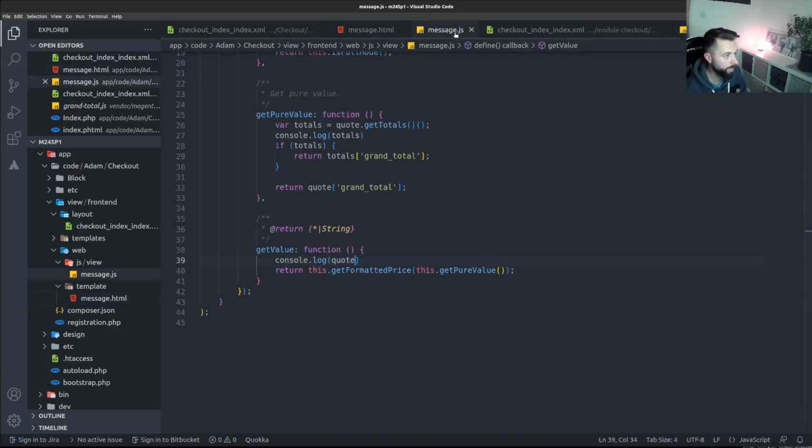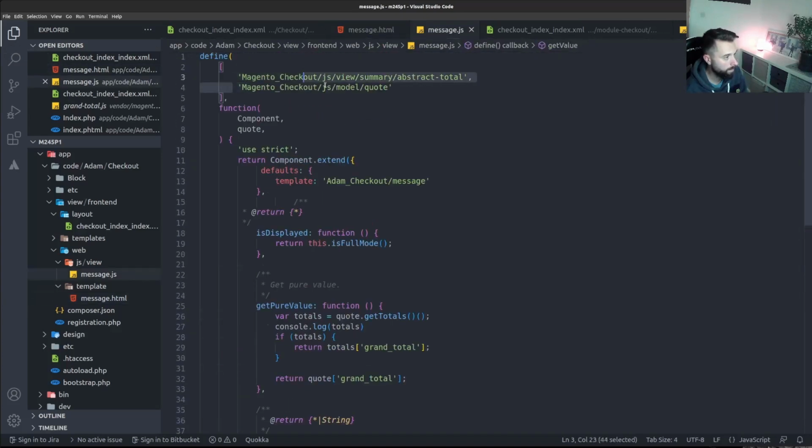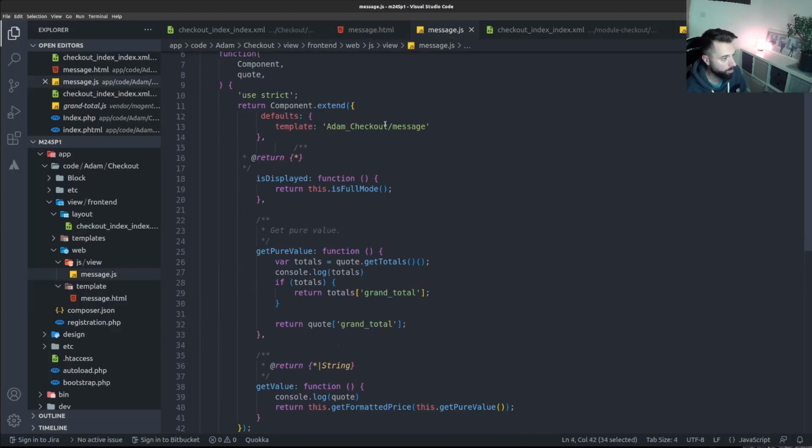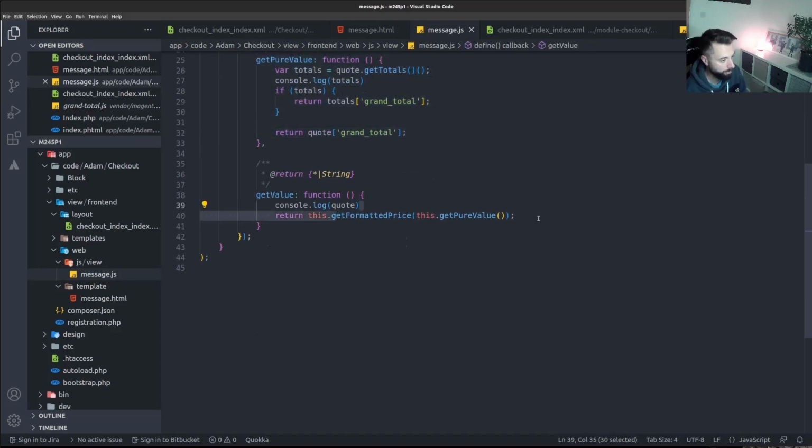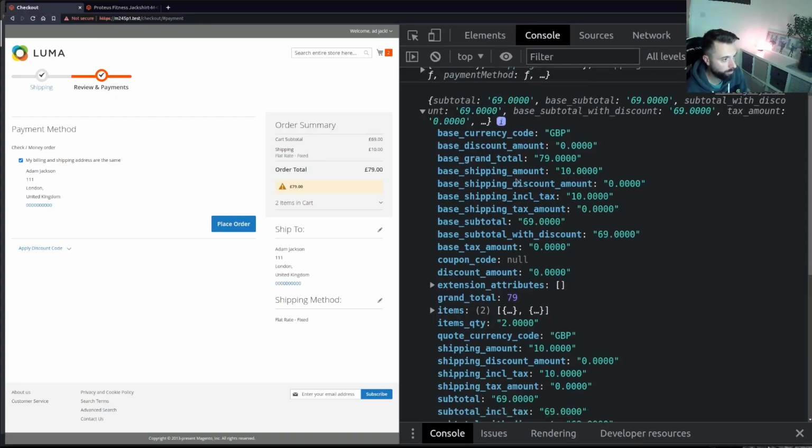So it's coming from here. So a bit like the customer one, you could get both in here if you needed to. There's other functionality in here, get pure value and all that to get the formatted price, which is all useful for purposes of this tutorial, but this is the key thing that I'm looking at here. Console log quote. So as I say, in that quote we've got everything in here.